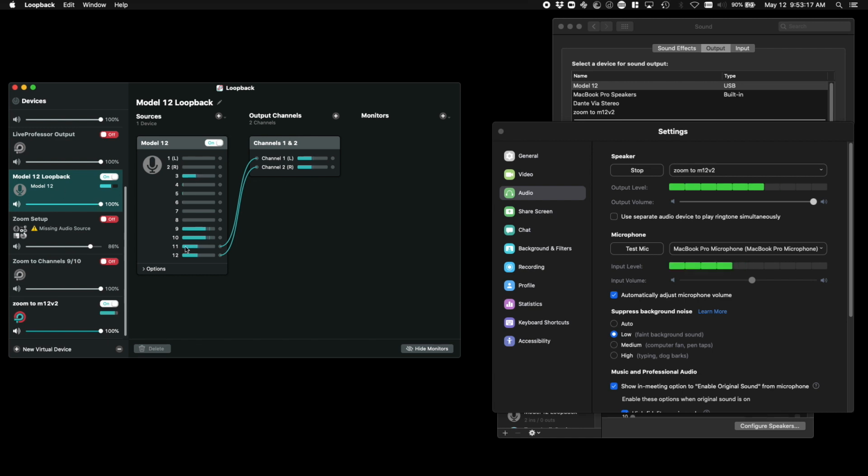This is super handy because then I'm able to send my main bus, channels 11 and 12, back into my computer on channels 1 and 2, so that other instances, such as the screen recorder, can get the entire input from my Model 12.